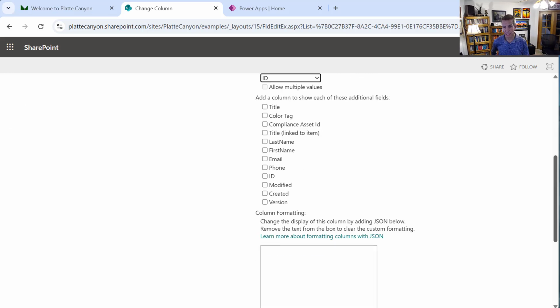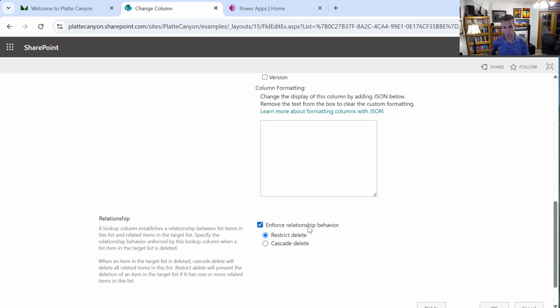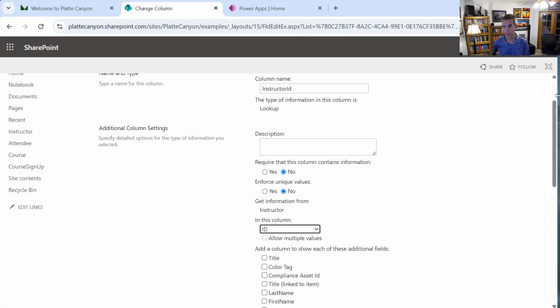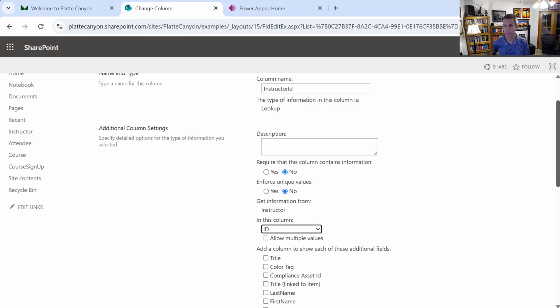The other thing we really got to watch is enforce relationship behavior. What we want to do is when we delete a course, we don't want to delete the instructor as well. And so that's why we have the restrict delete. And we'll see some implications of that, like we won't be able to delete a course at all until we delete the instructor. But that's the safest one and works pretty well. Make that a little bit wider.